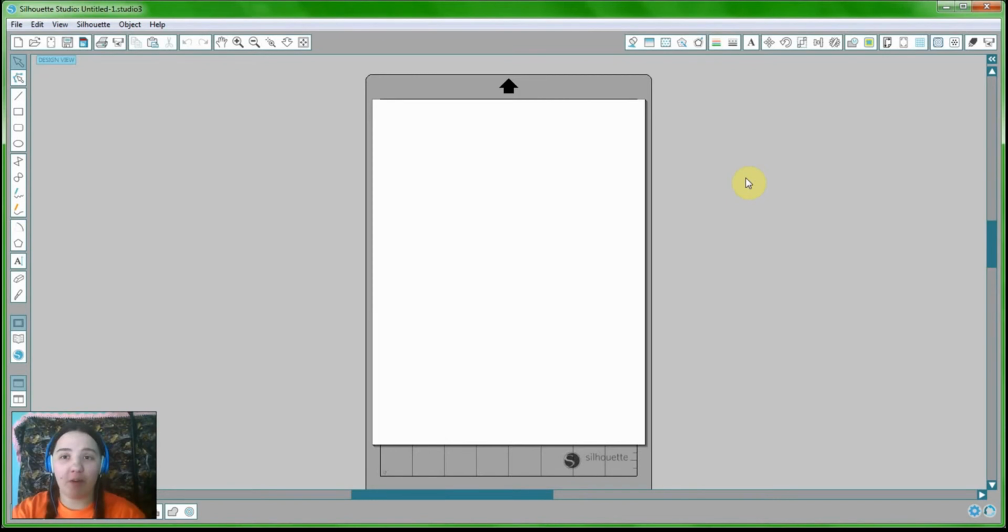Today we're going to go over the basics of the Silhouette Studio. We'll just start by importing a photo.